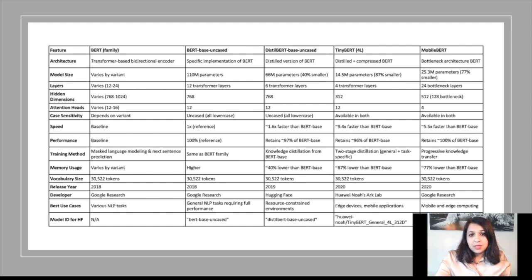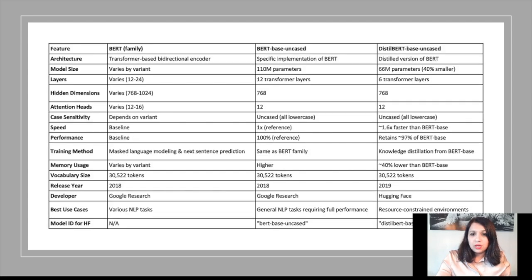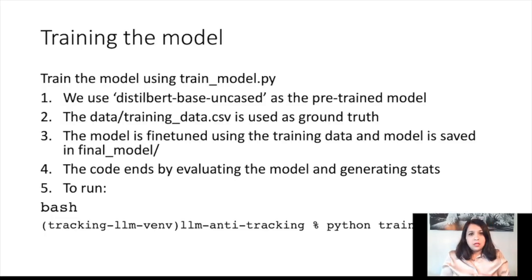So how do we proceed? Going back to what we just saw, we will use DistilBERT base uncased for our purposes. You are free to choose whichever model you want. Then you need to have the training_data.csv. This is the file that we created in our last session. Let's have a quick look at that.